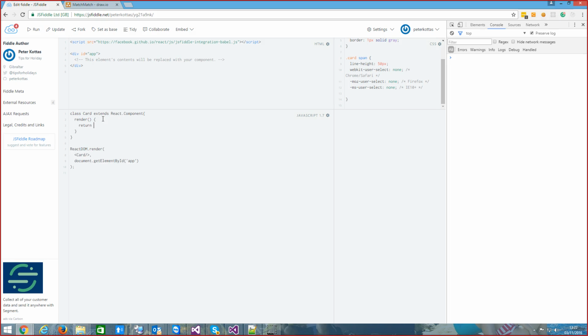And the render method needs to return some JSX. So let's return something like a div, and there will be text in it, card. Okay, it works. Our basic setup works. That's fine. Now, what I would like our card to do. Actually, I have some extra stuff here. We can remove that.